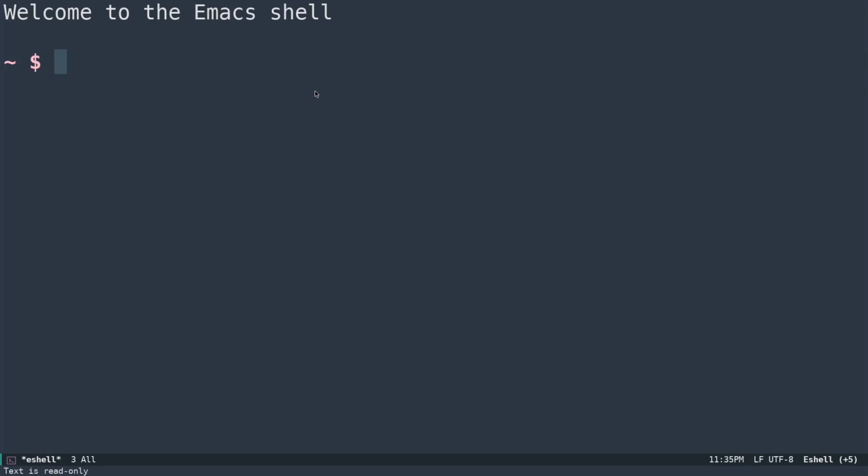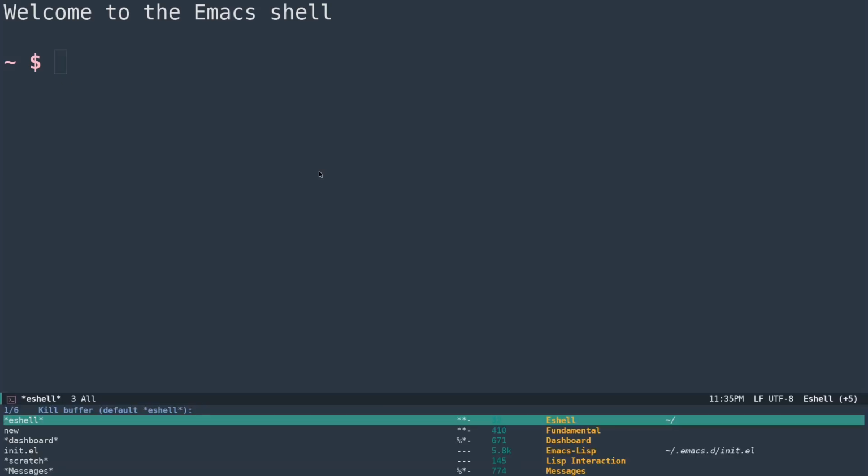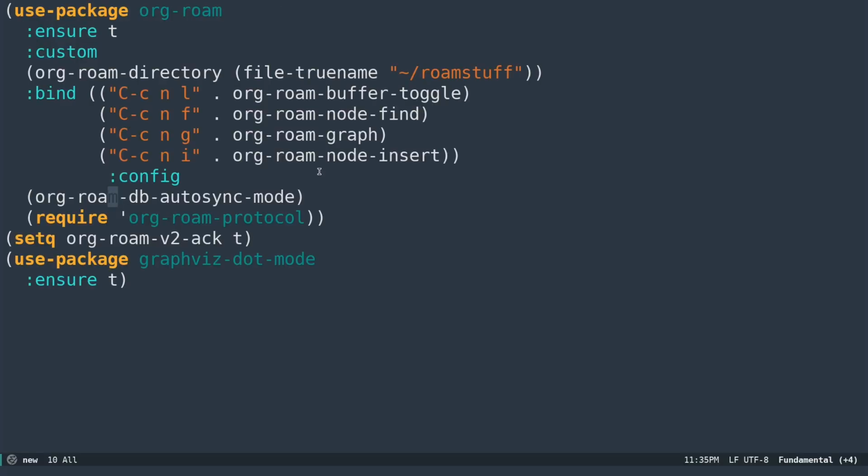The second thing we need is to make a directory. So mkdir and roam stuff. This is going to be the directory which we are going to create. The name doesn't matter, you can create anything. I'm just going to create it in my home directory. You can see I'm in my home directory. So just create the directory. After that, I can exit eshell with Control X K to kill this buffer.